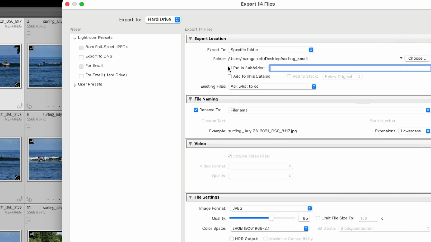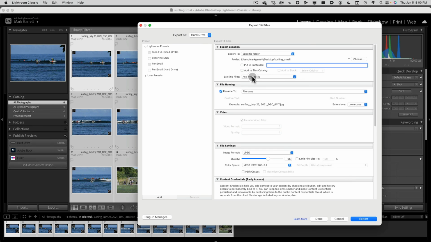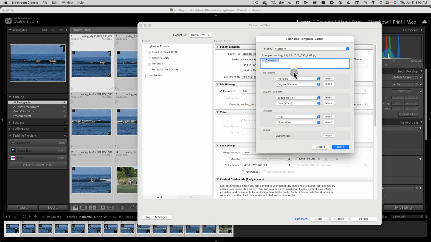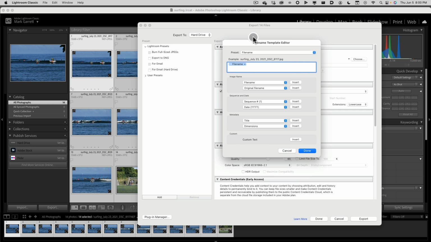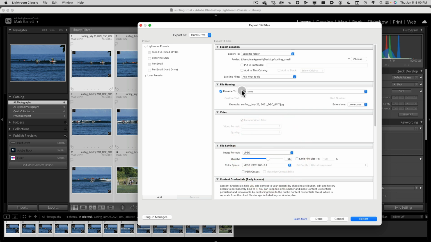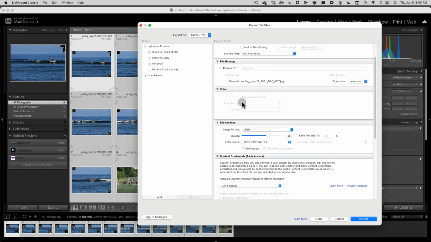So I'm unchecking this. You could add it to the catalog. These are the new versions. I'm not going to because they're basically the same images. They're going to be a different size. I'm not going to rename them because they're already renamed, but I could rename them in the same way that I do with Adobe Bridge. I could rename them again. I did it when I imported though, so I don't have to. But you can also do it on the export. Same process. So I'm going to uncheck that. Video is for video files. We don't have any of that.